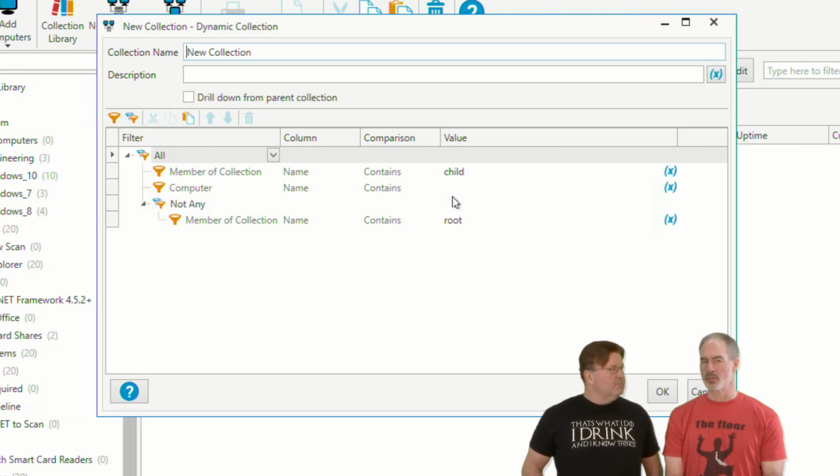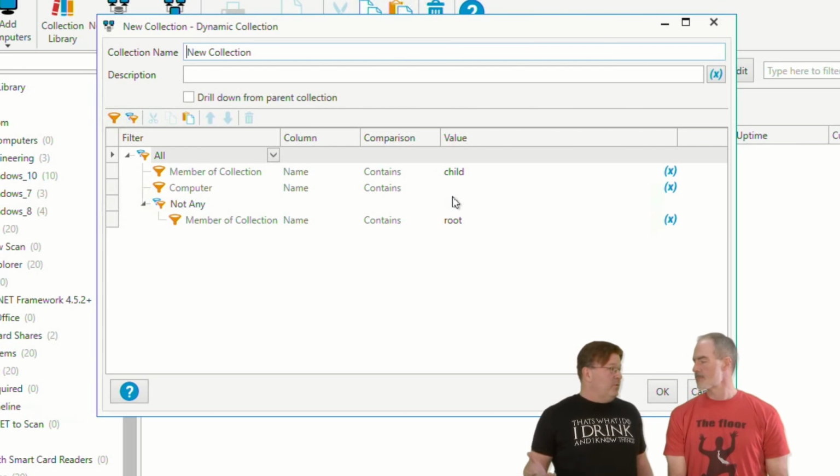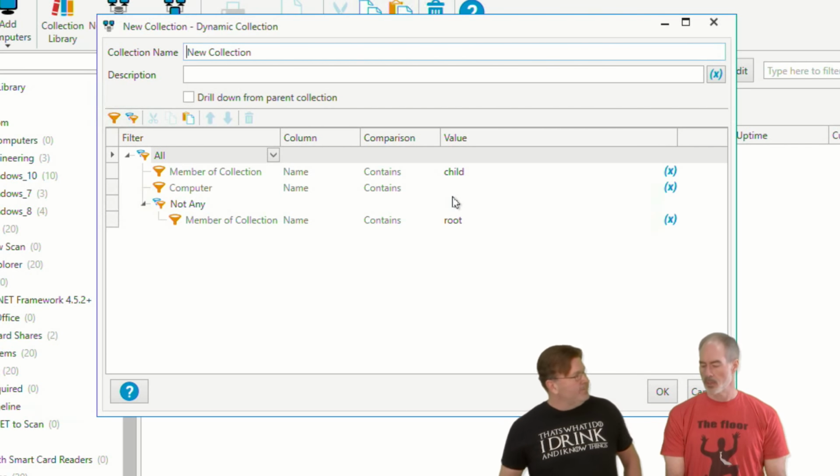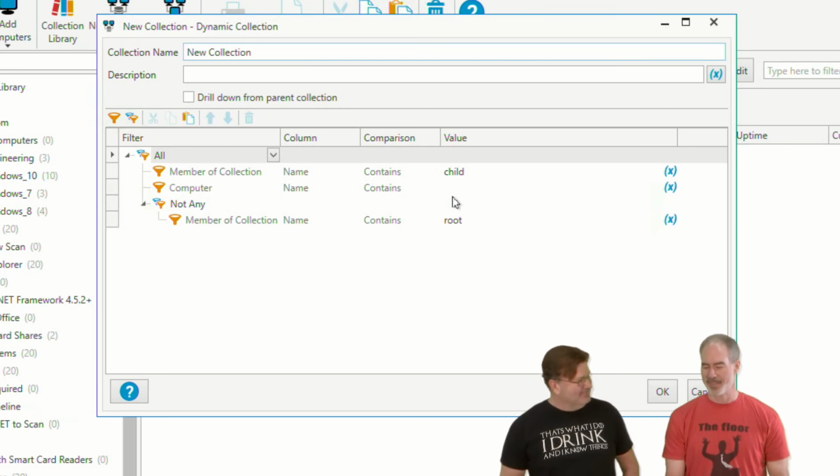I hope that answers the question. And when you're done with that report, you can always create a collection from the report. It'll just pull the filters over for you. So that's how I would do it, if we understood that right. That would be one way.